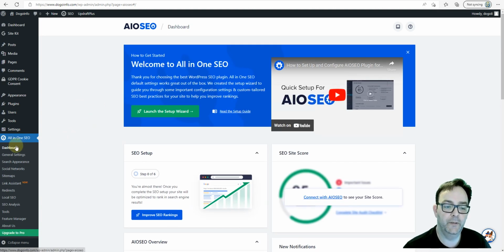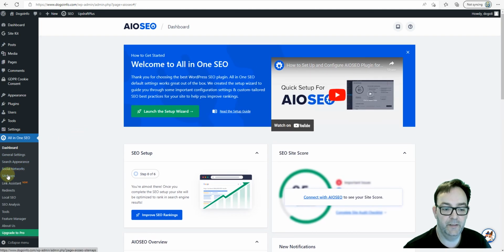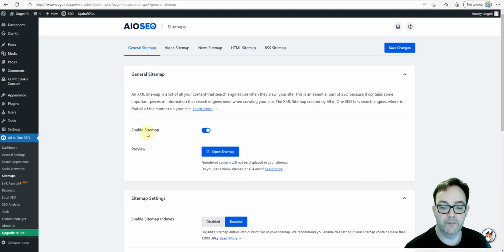As you can see, all-in-one SEO is quite an elaborate little plugin here. But what I want to do is just create a sitemap, generate a sitemap. Now, a sitemap really is just an XML file, or a file showing Google all the links in your site. So I'm going to go to sitemaps and just have a look there. I can see, yep, enable sitemap. That is the first thing I want. And then preview, open sitemap.